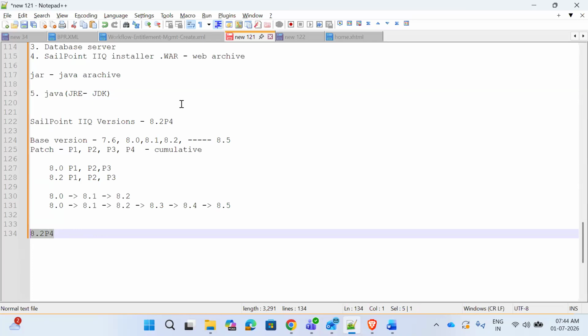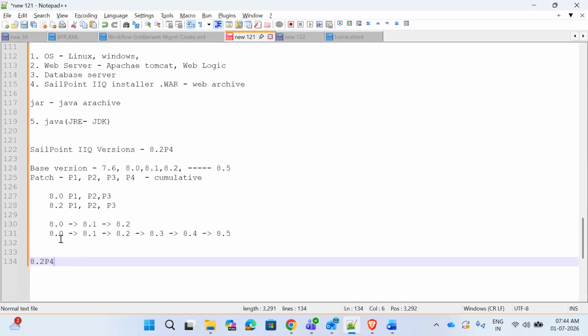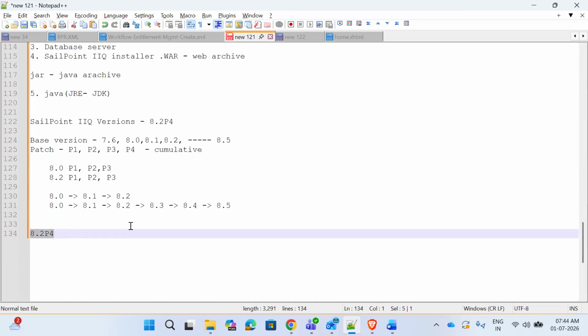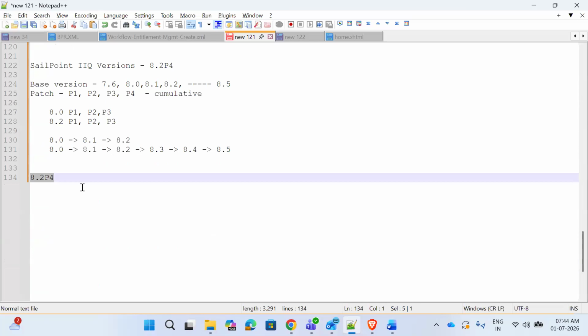So to determine the dependent software, we need to refer to the installation guide of SailPoint IIQ. Okay. So for each version of SailPoint, when a new version of the software is released, they will release the installation guide also. In that installation guide, they will clearly mention the supported software that we have to use, particularly for this version of SailPoint IIQ.